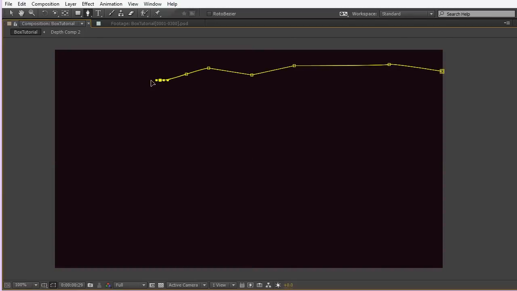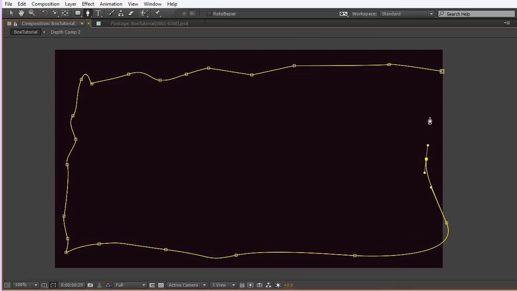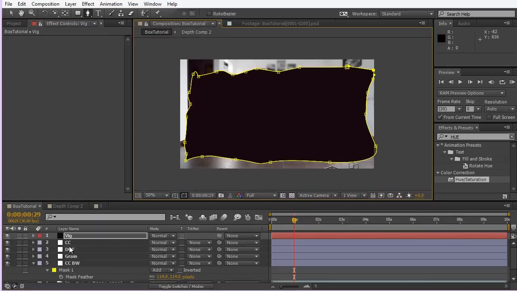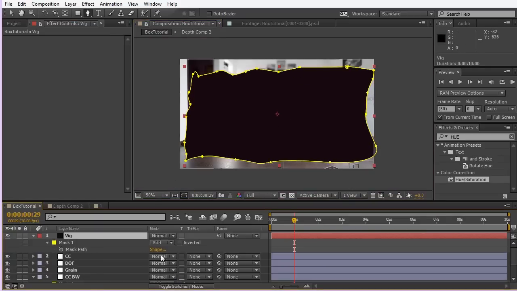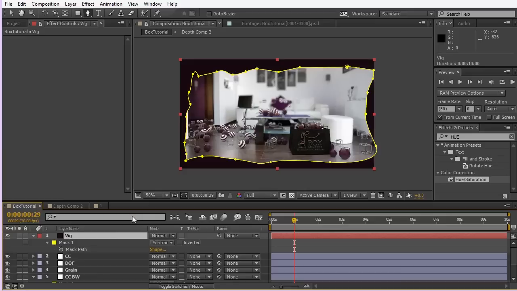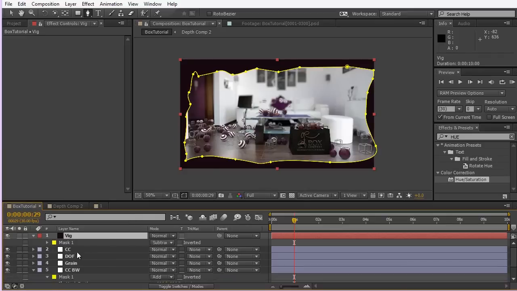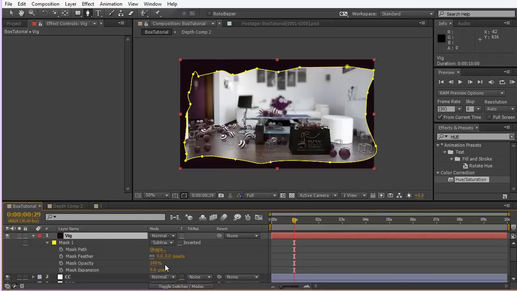Now, it doesn't have to be just a bit more. There we go, something like that. And I'm just going to select the mask and subtract it. And let's go ahead and feather it out.